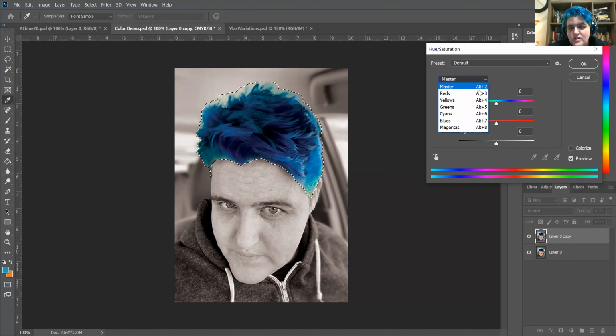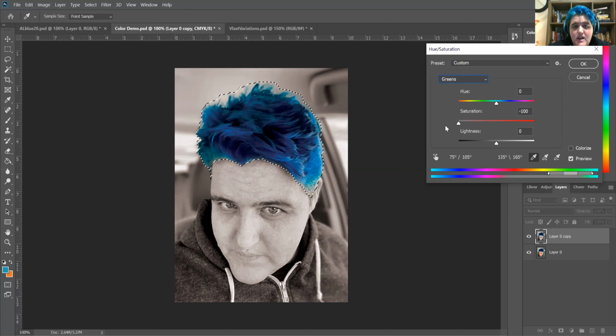go in there with the masters and take out all the reds and all the yellows, which is, I think, a lot of that background there, and all the greens. Yeah, there we go. And all the magentas. And leave the cyans, but maybe pull them down a little bit to get some blending. And we'll push the blues up, because that's what we're really going for here, is to have the blues.